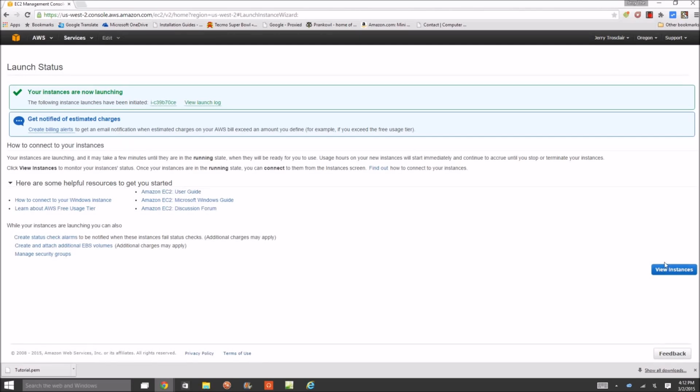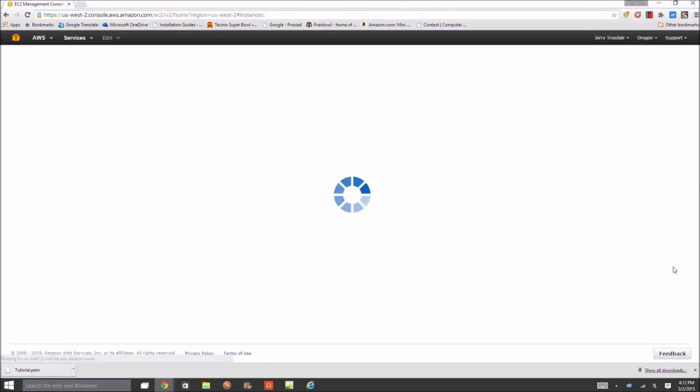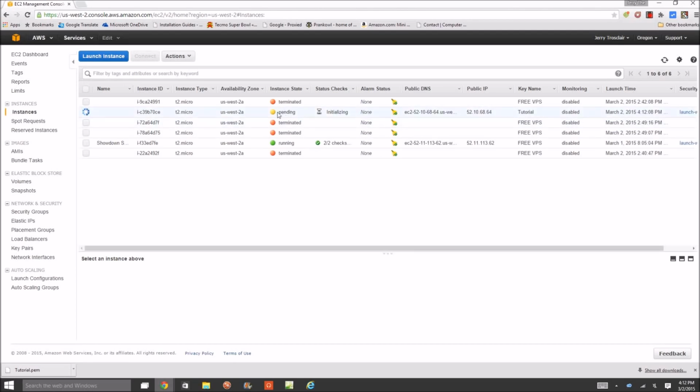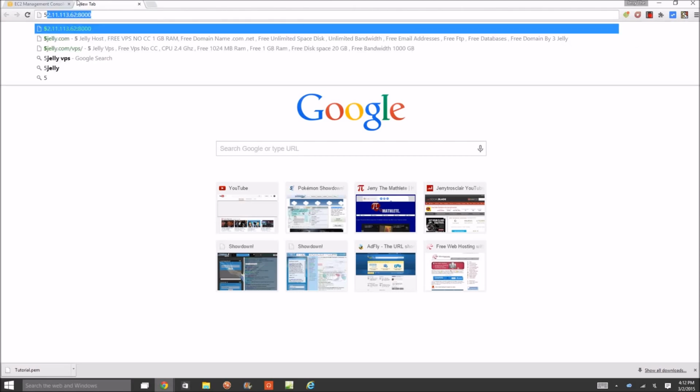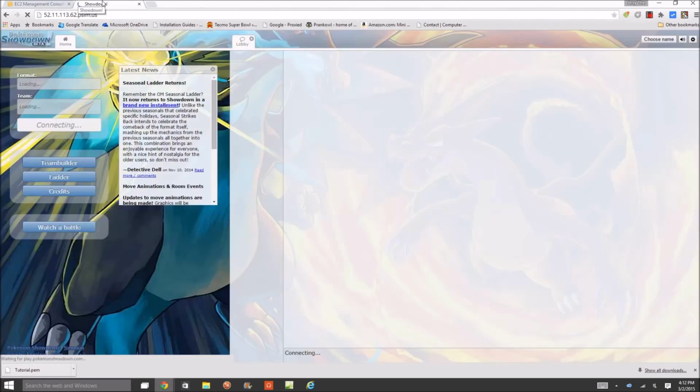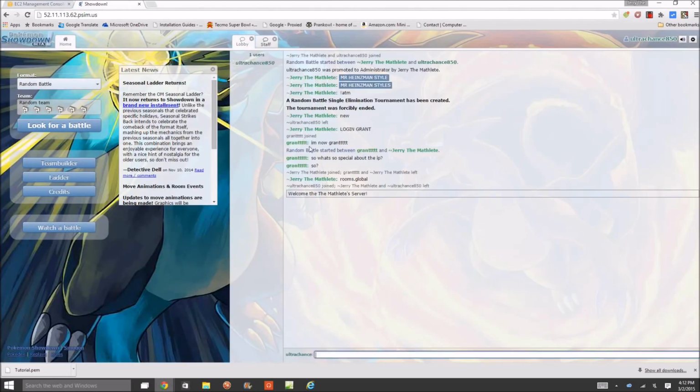You can go back. View instances. And this one that says pending, that's the one I'm working on right now. As you can see, it says tutorial. Now this right here is my Pokemon Showdown server. I'm going to do a tutorial on that later, but I do have it running. Just a preview, I can access it. See? Works just as good.